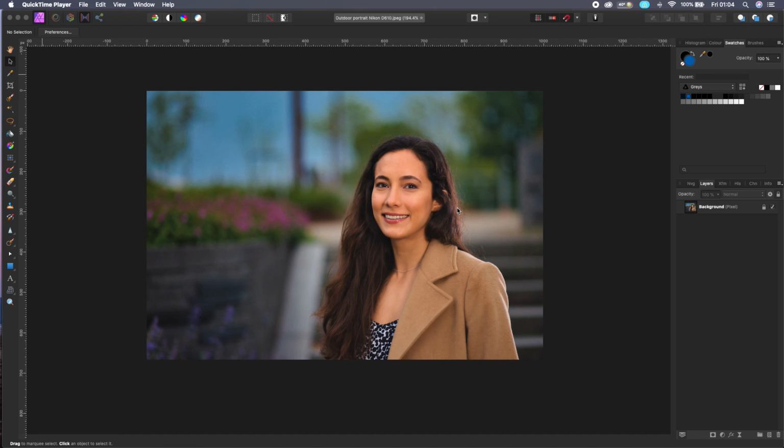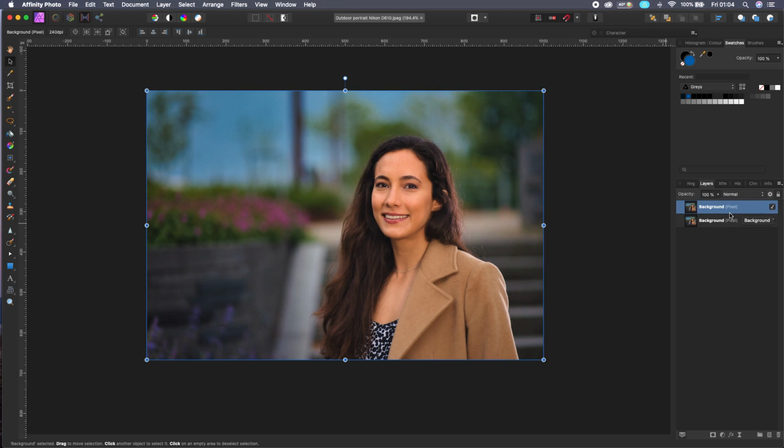Let me show you how to separate the background from the subject. My name is Gideon. Duplicate the layer, Command J, and then go to your select brush, and then make a quick selection of the subject.